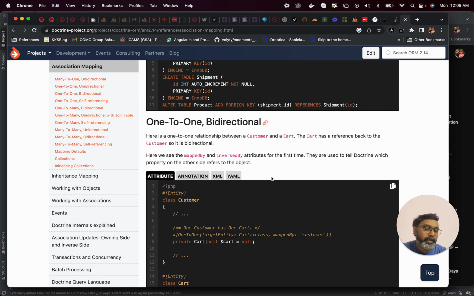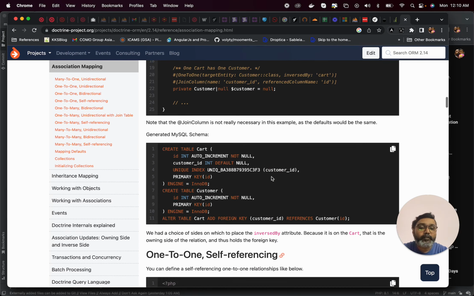One-to-one bidirectional means you will have the reference to that specific property on both sides, but only in the owning side the data will get saved. In Doctrine you will have it on both sides, but in the owning side only data will be saved. Okay, so that is one thing.